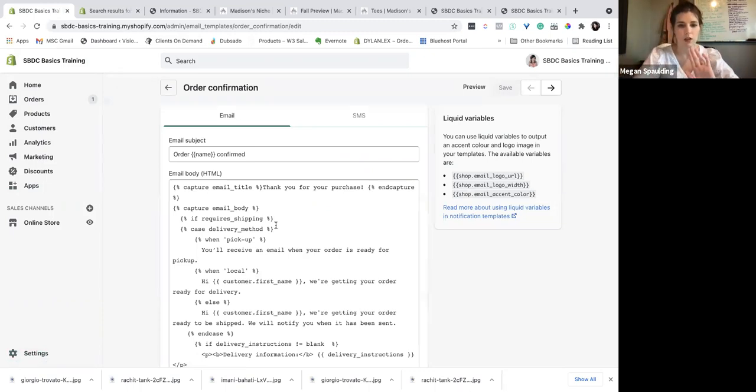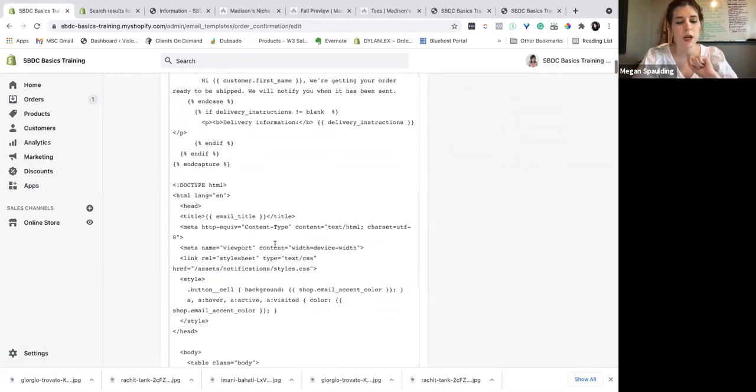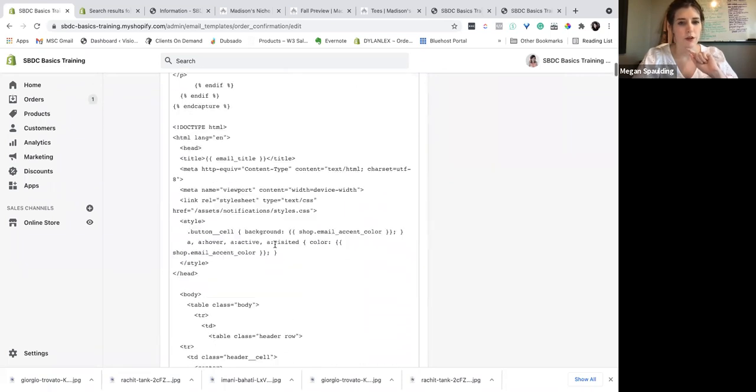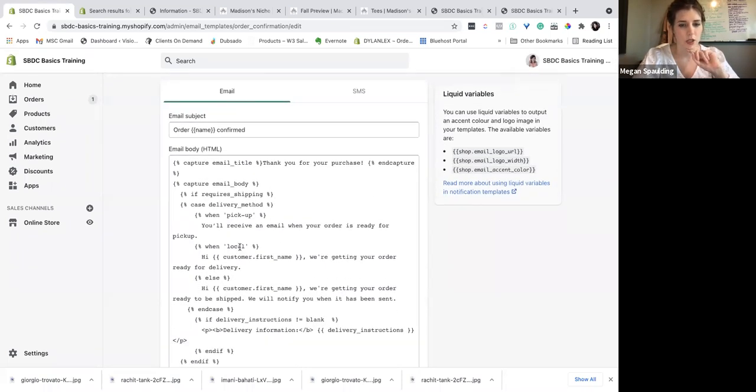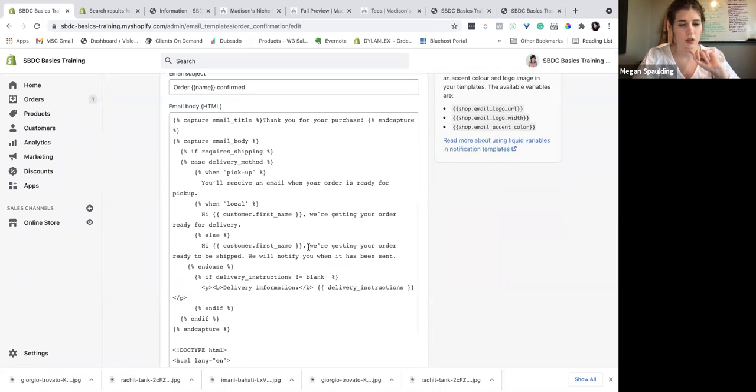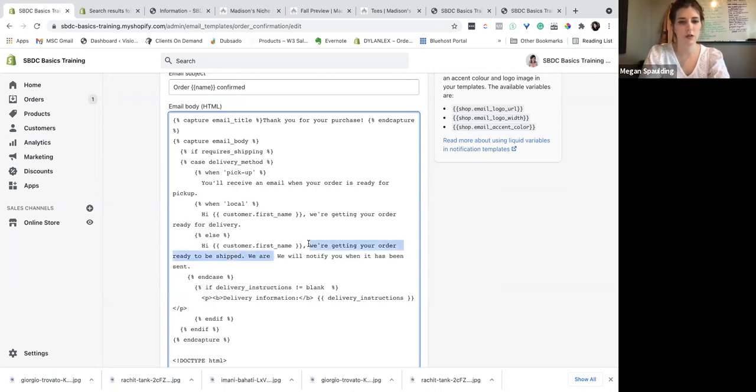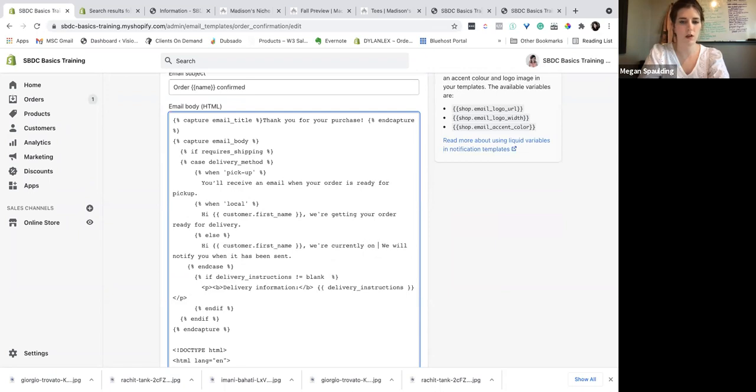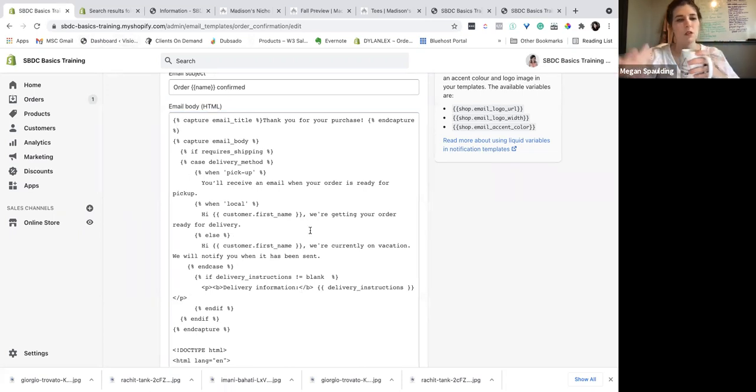Now this looks scary, but you can come in here and find the email body. Hi customer first name, we're getting your order ready to be shipped. And you can just change it there. Or instead of this, you can say, we're currently on vacation, et cetera. This is most common with handmade shops. But yeah, so it just depends on where you want to put it.